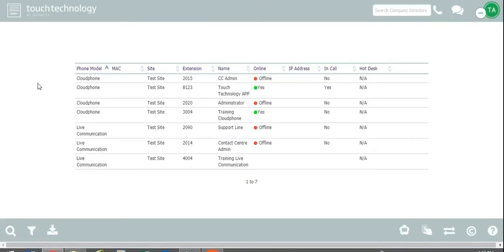In the phones page, we're provided with information about all the endpoints on your platform. It will show you the phone model, the MAC address if one exists, the current location, the extension number, the name of that extension, whether the current device or endpoint is online or offline. If available, it will also show you the IP address. It will show you if an endpoint is currently in a live call. And it will also let you see which devices are denoted to be hot desks.